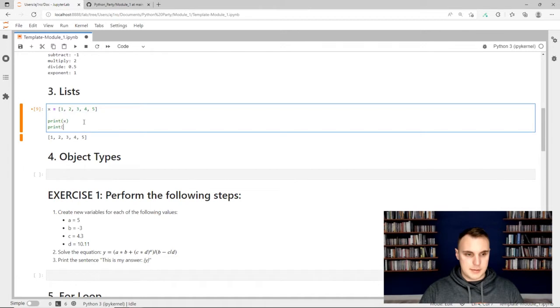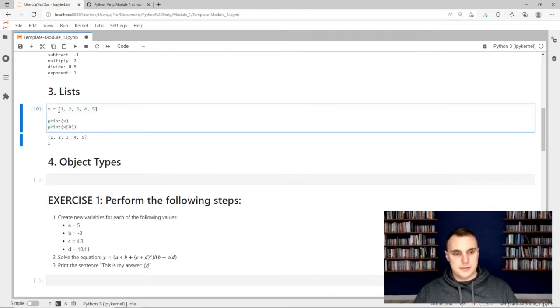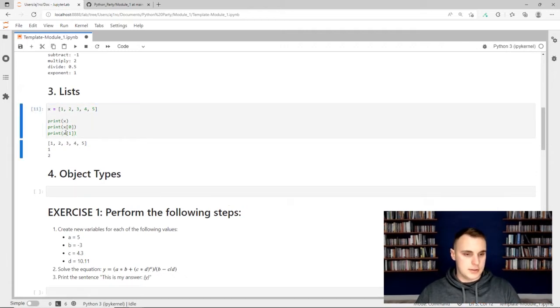So what I can do is say print x, and then another square bracket, and say at the first position. Let's go x at 0. Print that. Now, when you do indices, it starts at 0. So while this is the first position in the list, it is really the 0th index. So it would be 0, 1, 2, 3, and 4. So printing the 0th position is 1. If I do x at position 1, it will give me 2, and so on.